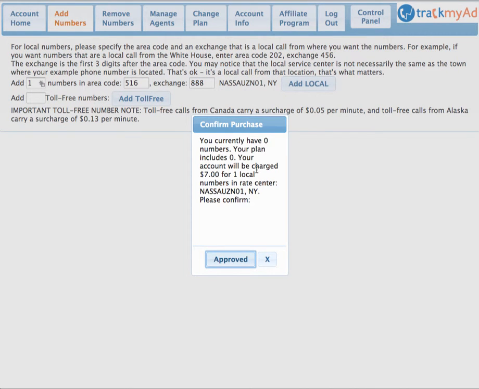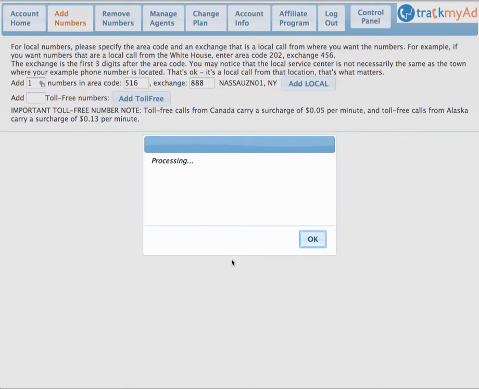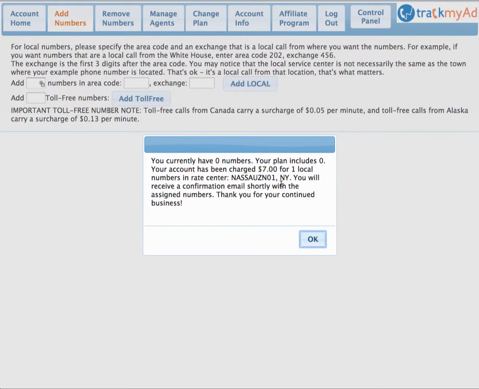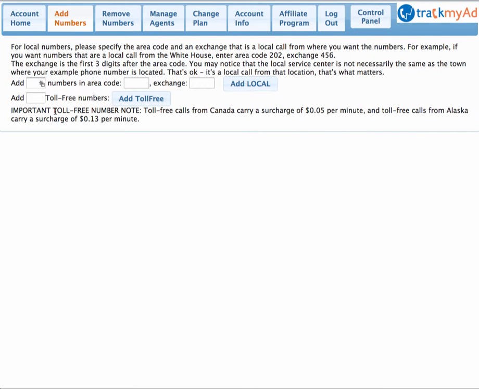And depending on what plan you have, you'll be charged for this or not. If your plan includes phone numbers and you haven't used them all yet, then there won't be a charge. The system will tell you exactly all that detail and ask you to confirm. So I'm clicking on Approved, and in a few seconds it'll come back and tell me, yep, here you go, you've been charged, and we'll send you an email with the details. So that took care of Long Island.